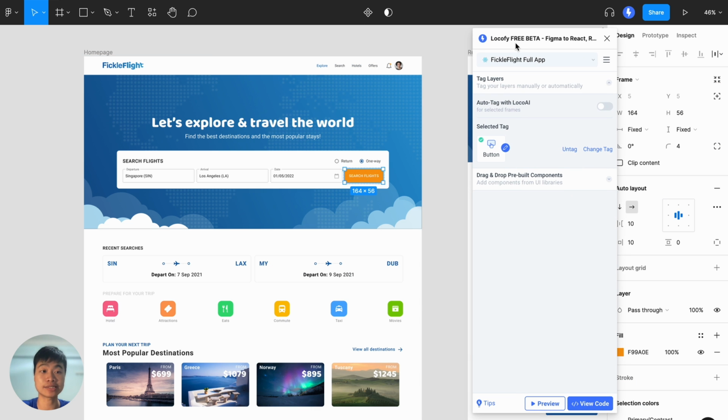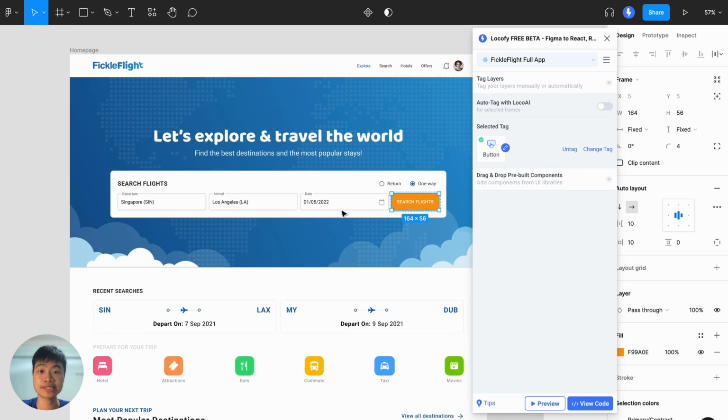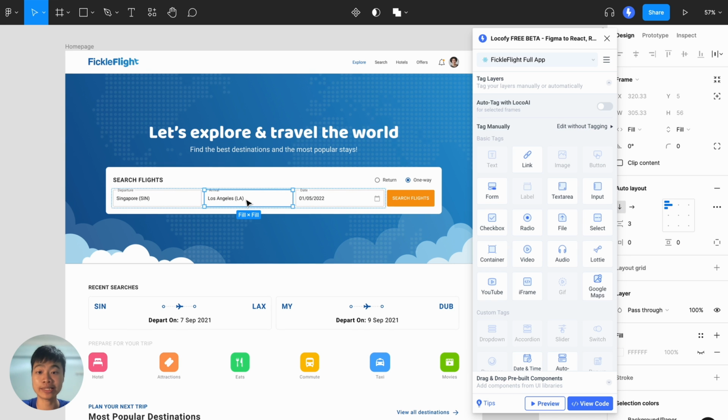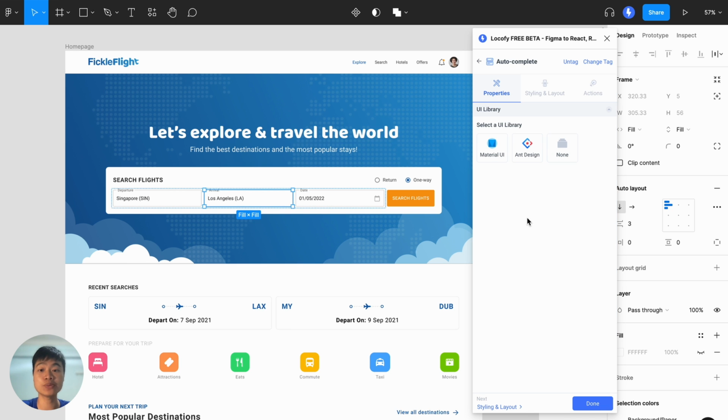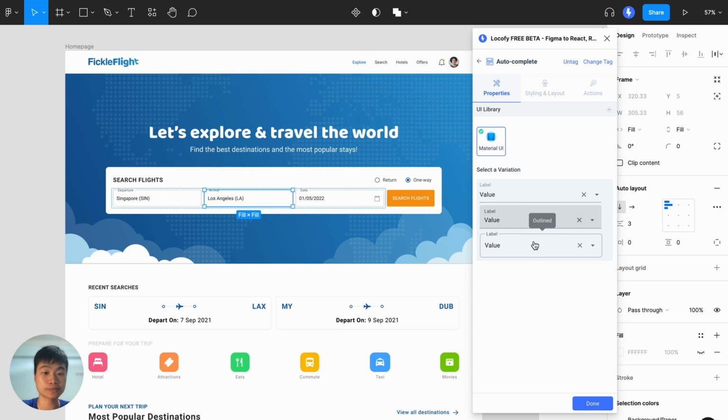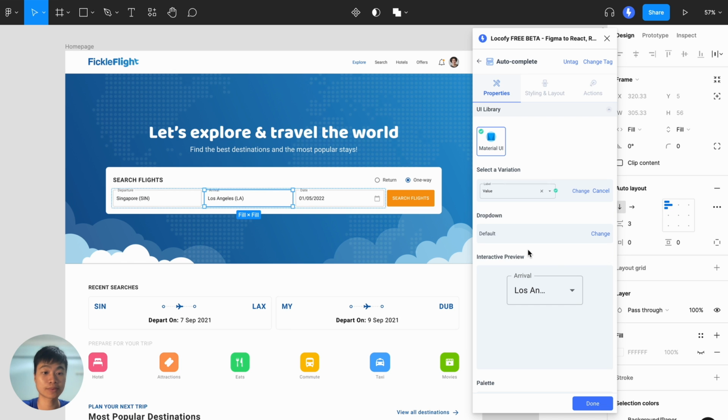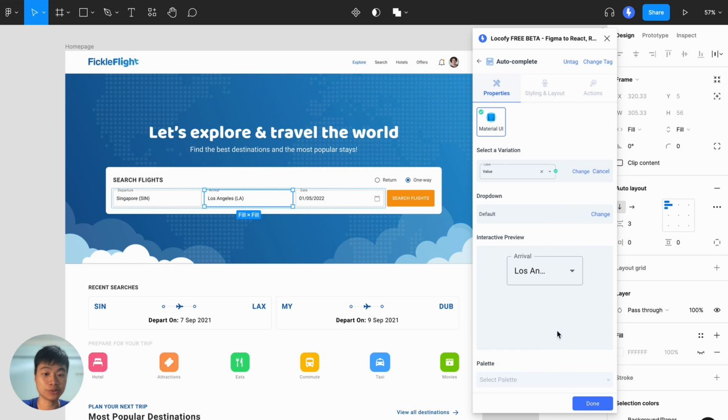I'll show you another example of tagging. This time we'll go with a UI library element that we have designed here. So this is an autocomplete. We'll go ahead and tag it as such. And since we have used the Material UI design inside of here, I'll show you how we can easily work with it. So go ahead and select Material UI. Choose the variation that we used. And now we can go ahead to continue configuring it.